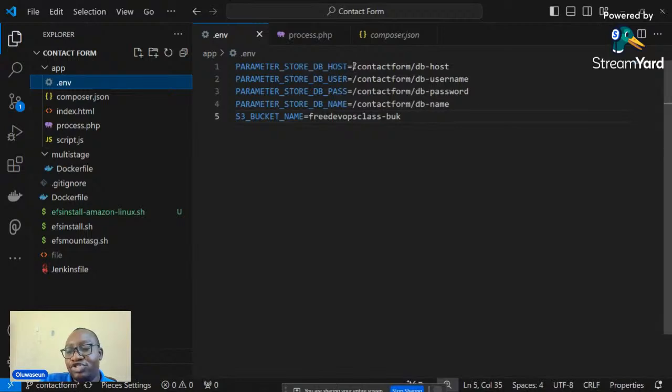And so my parameter store is defined using this particular slash path, right? So slash contact form, it can be any name really. It doesn't have to be the name that I'm using here. It can be your own company name. It can be the name of your application. It can be anything. The most important thing is that your application is able to read this particular credential. So I'm going to copy that name.